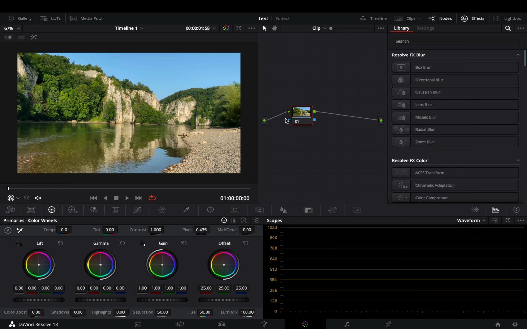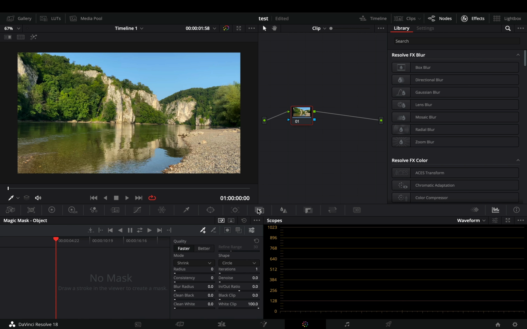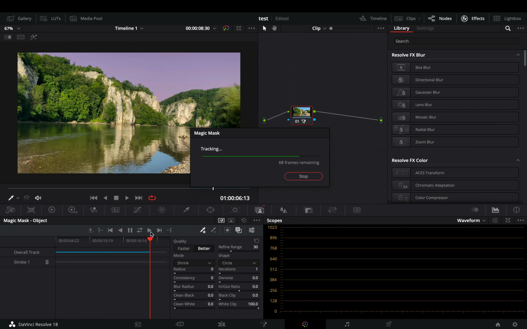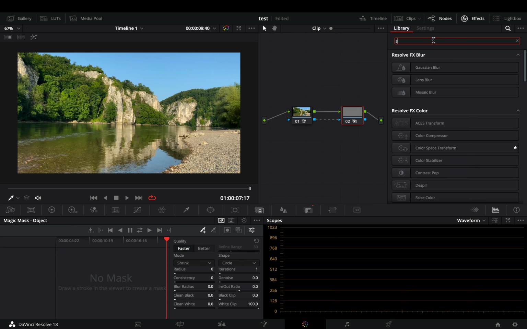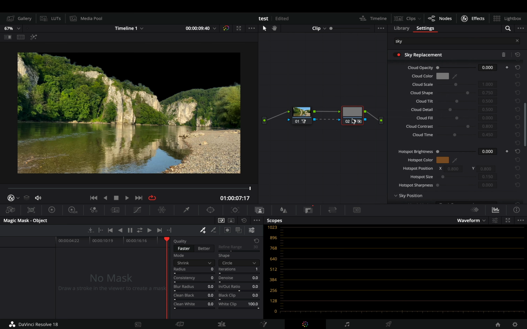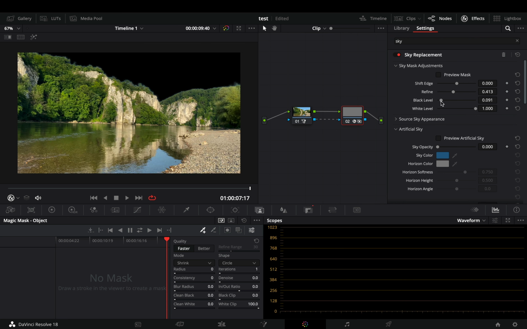Open your clip in the color page. Go to the magic mask window, activate the toggle mask overlay, draw a line into the sky, change the quality to better and hit the track forward button. Once your mask is ready, add another node and connect the blue dots. Search for the sky replacement effect and drag it to the second node. You can refine the mask if you need to.